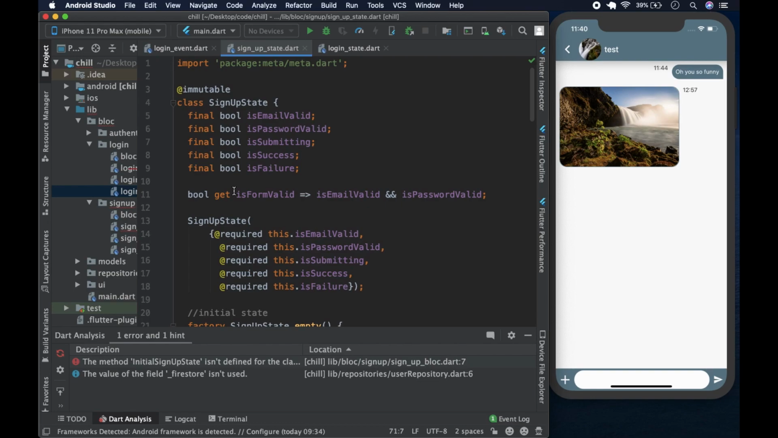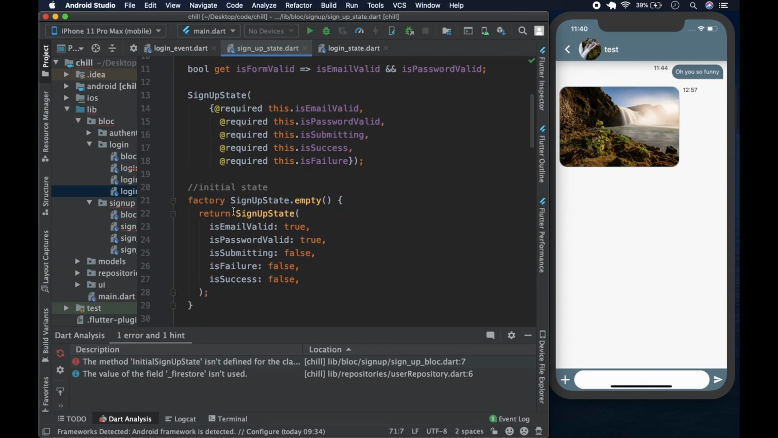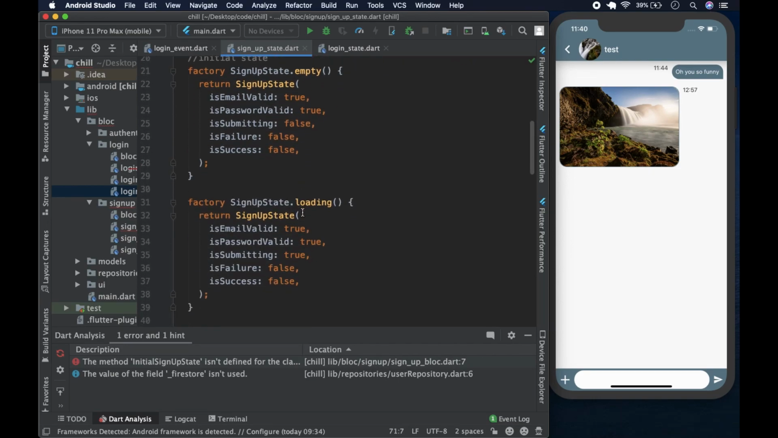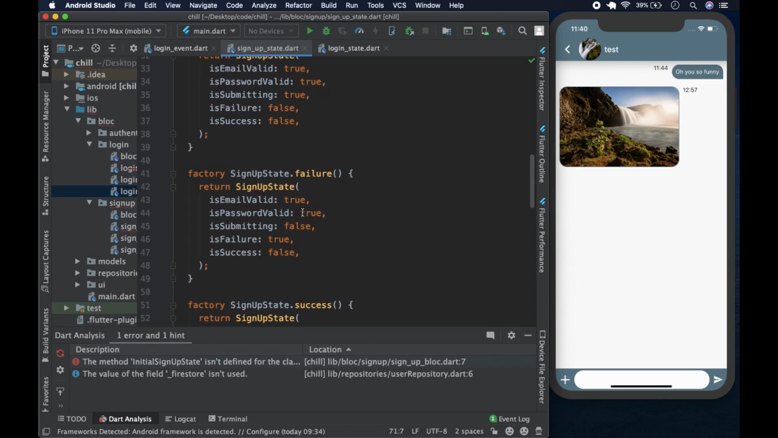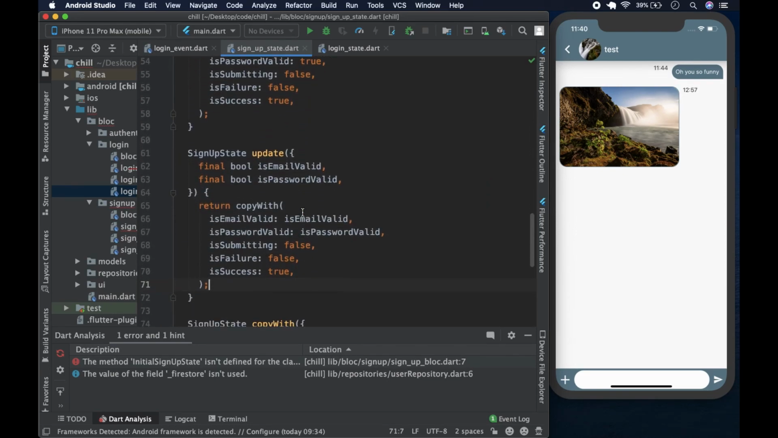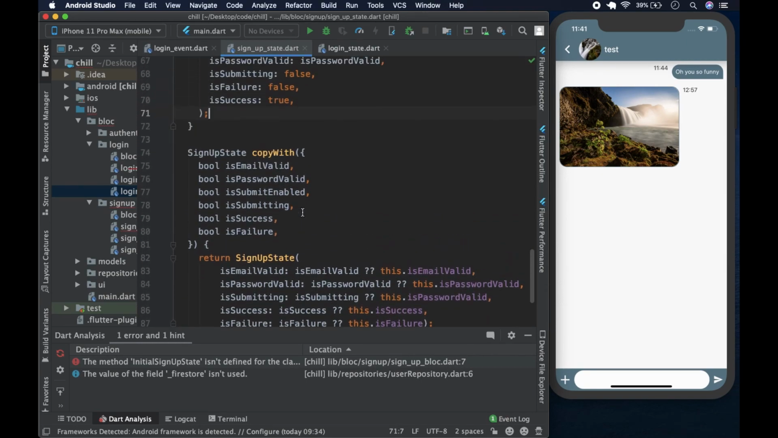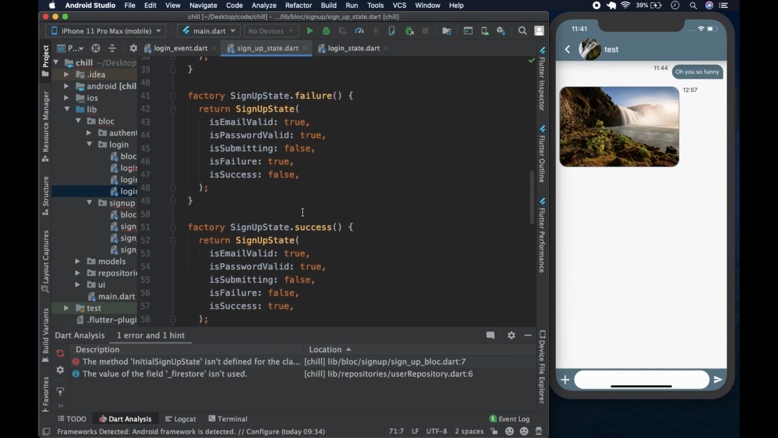So after that, we add required, the annotation required from the package meta, so that whenever we're calling up sign up state, we make sure we pass all this, and we also make these named parameters. And after that, we start off with what is usually the initial state, which is going to be empty. And after that, we have the loading, and after that, we have the failure in case it fails, success, and then we create the update and copy with methods, right? A factory allows us to create different subclasses that will specify more information about the objects they create.